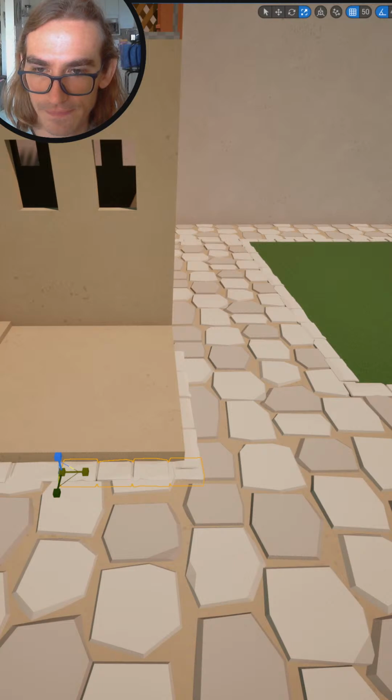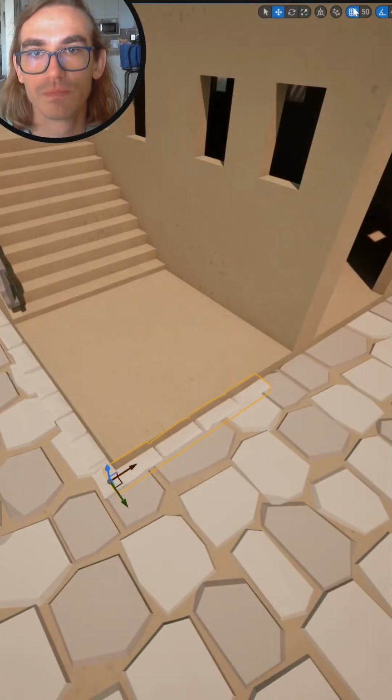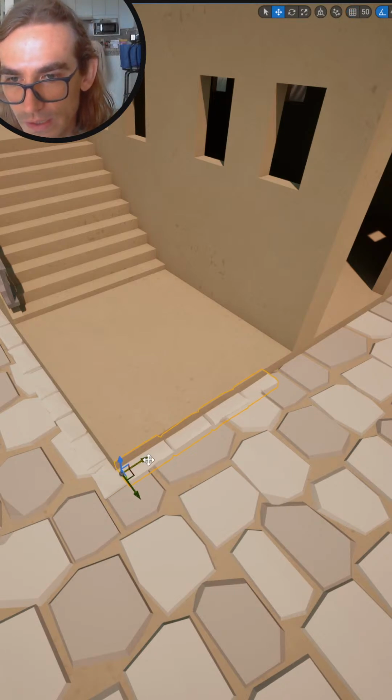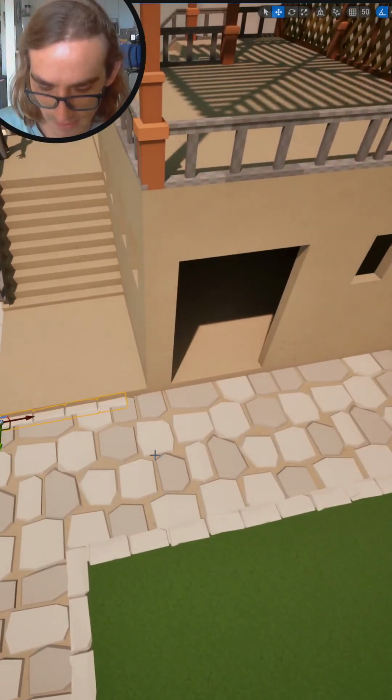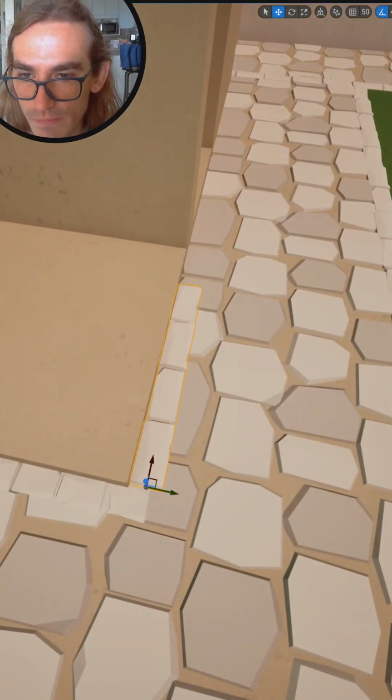This map, let me show you how big it is.